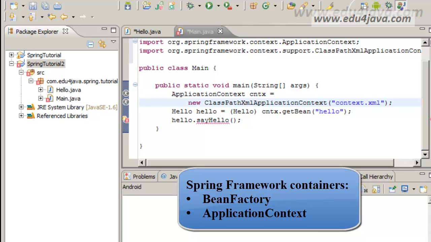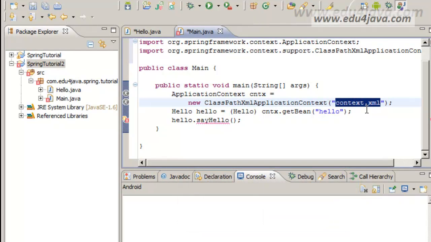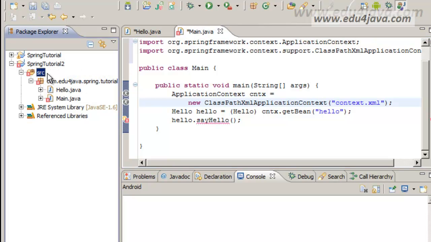The application context is based on an XML file, as the name indicates, and we're going to hand it a context XML. The question is, where is this context.xml? Here we are saying that we want to take it from the class path. We are going to put a context.xml inside the class path so that it can be loaded. This will be done here in the root folder.